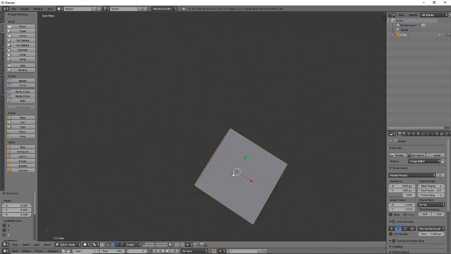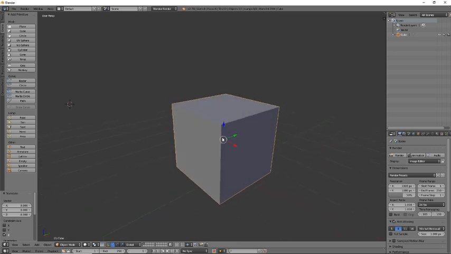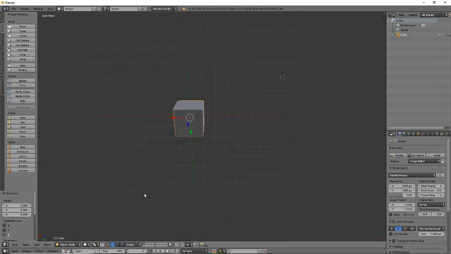If I did enough to this cube, it wouldn't even look like a cube anymore. I could make it a mesh with tens of thousands of faces. So just because you're starting from one of these simple shapes doesn't mean that you're restricted by what that shape is.